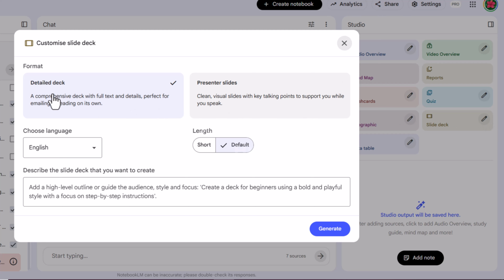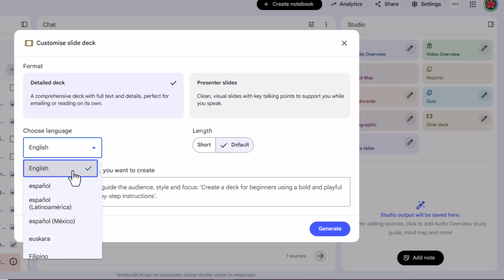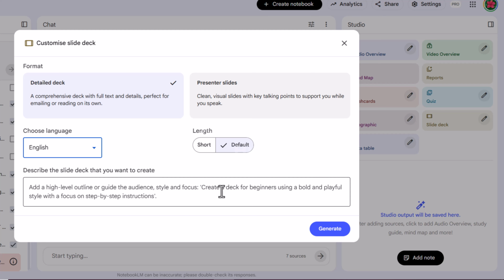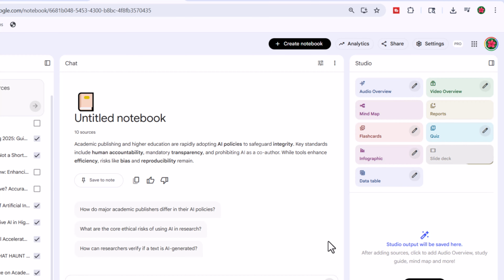Here, you'll find the option to generate a slide deck. Before generating the slides, you can customize a few important settings. You can choose between a more detailed presentation with explanations or a presenter-style deck that focuses on visuals and key points. You can also select the language, adjust the length, and briefly describe the audience, such as students, researchers, or academic professionals. Once everything is set, click Generate.